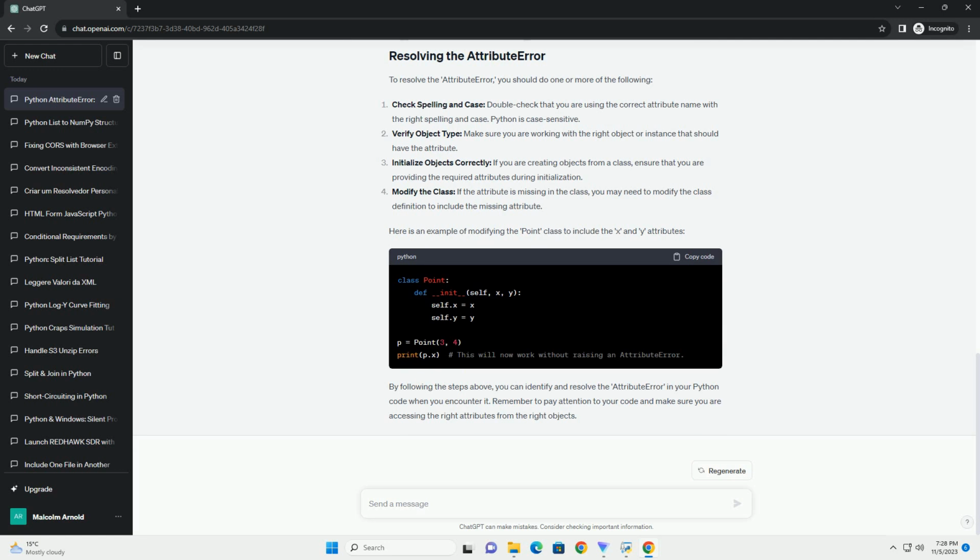Handling the attribute error. To handle this error, you can take one of the following approaches. Conclusion. The attribute error, point object has no attribute X error, is a common issue when working with Python. To resolve it, you should double-check your code to ensure that you are using the correct attribute name or define the missing attribute in your class. Understanding and handling this error will make your Python coding experience smoother and more error-free.